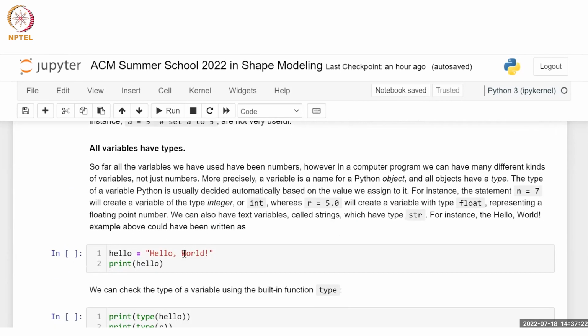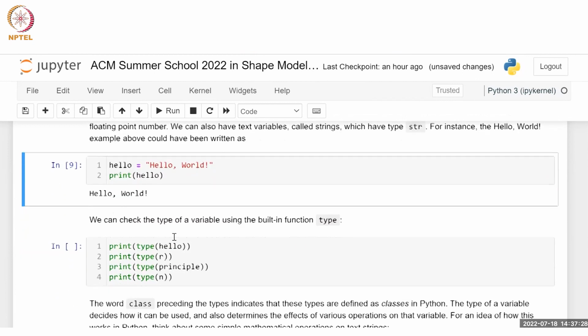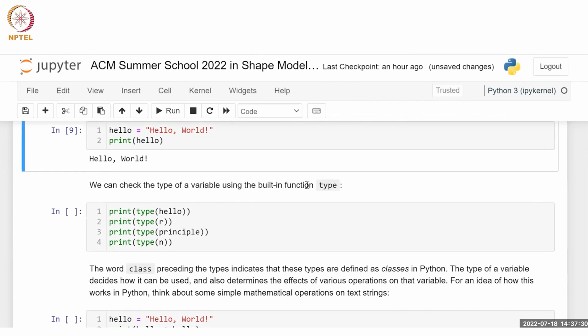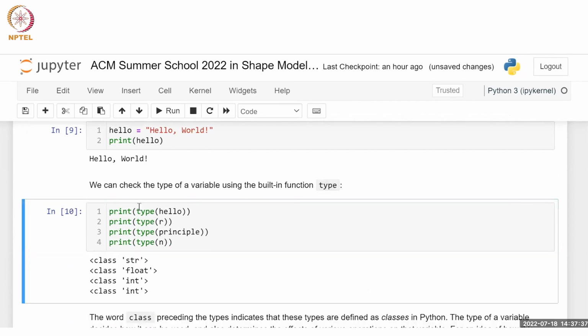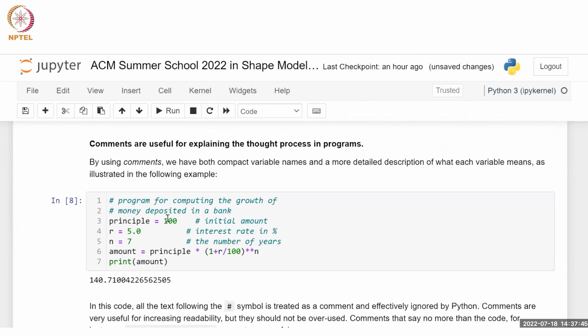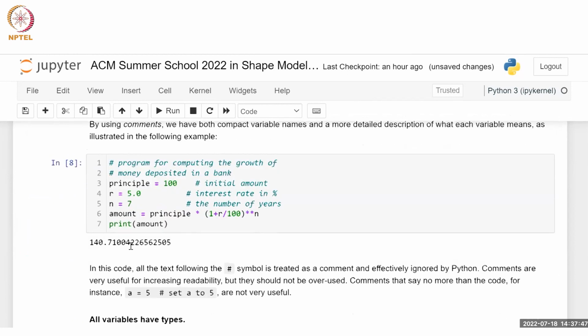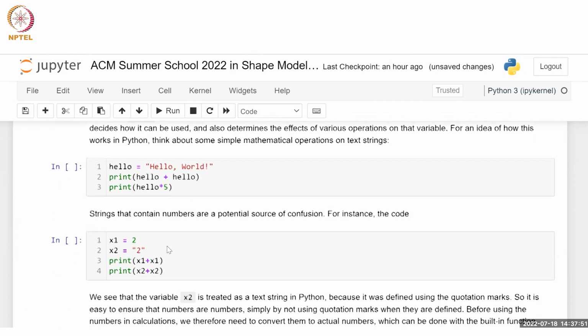Variables have types as well. Here we are assigning hello world to hello, and we can check the type of variables using the built-in function type. This will print the type of every variable. Our hello is a string variable, r is 5.0, so it is a float variable. Similarly, principal and n are integer values, so it will print int for those.